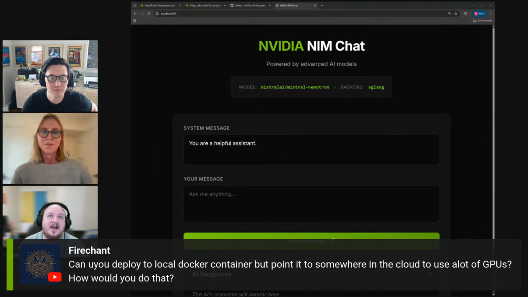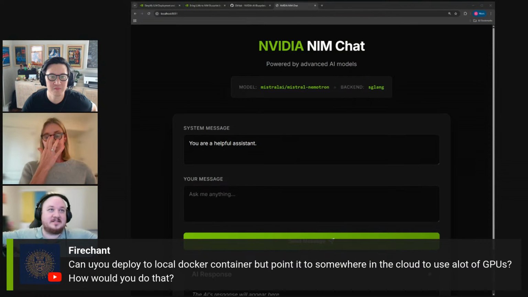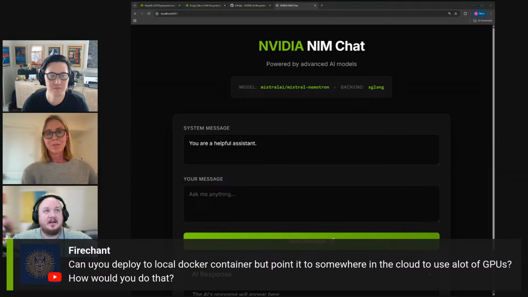Great question. Can you deploy to a local Docker container, but point it somewhere in the cloud to use a lot of GPUs? How do you do that? So basically, we just run this wherever all those GPUs live. We deploy our NIM wherever those GPUs live, and then we can hit that OpenAI API compatible endpoint, the NIM endpoint that's spun up on those resources, from wherever we have access to that.